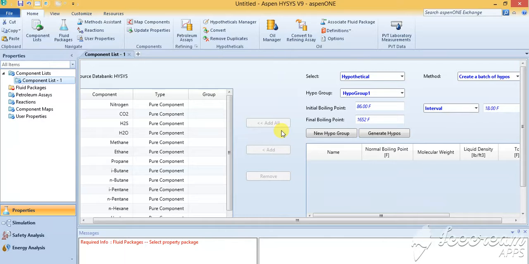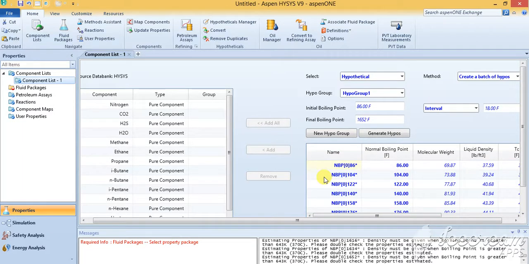Now I will go to the hypothetical compound. So I went into the hypothetical compound. You have two options, new hypo group or generate hypo. I'll go for generate hypo, as I have the molecular weight and the liquid density. If you just give these two values, the molecular weight and the liquid density, you'll get everything. If you go for the boiling point and the liquid density, you'll get the molecular weight and the rest of the things. So for example, I have the C7A.